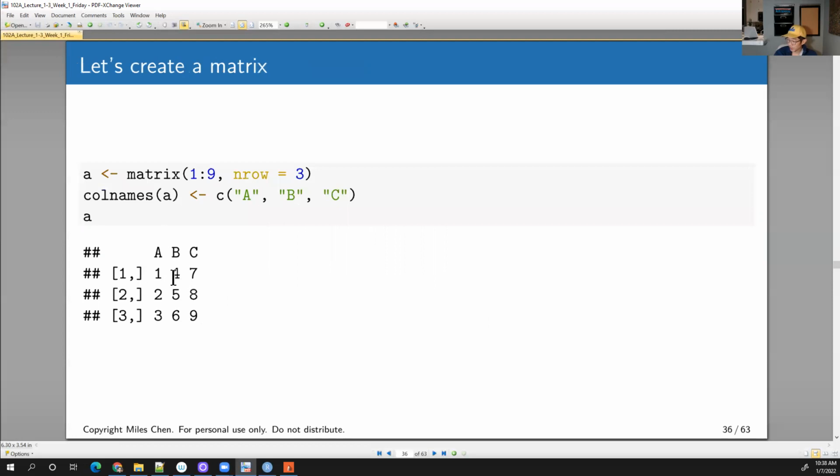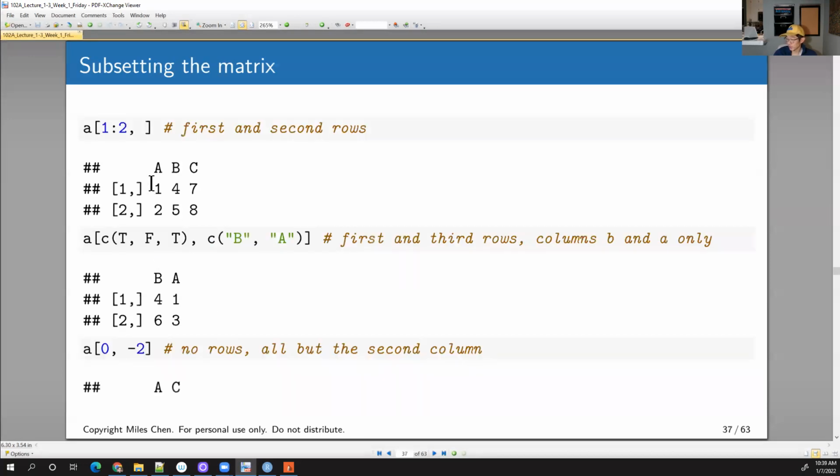So here is a matrix 1, 2, 3, 4, 5, 6, 7, 8, 9. And I gave the columns the names A, B, C. I didn't give the rows any names. I got the first row, second row, and third row here. So if you want to pull out the first and second rows, you can do like I did: you can say A subscript 1:2, and it would return back the first and second rows of this matrix.